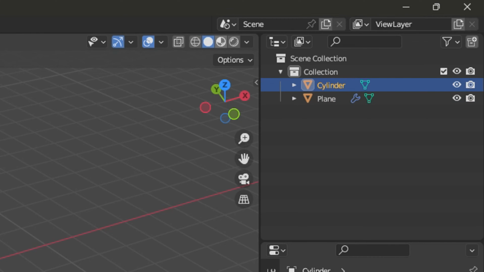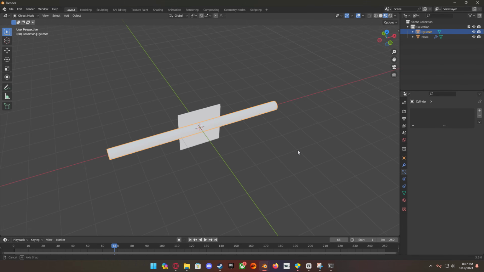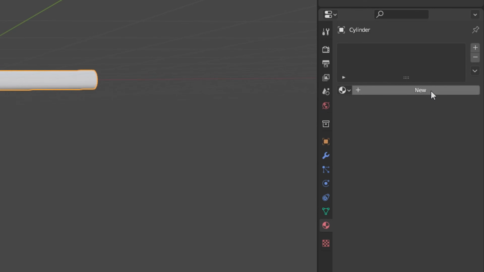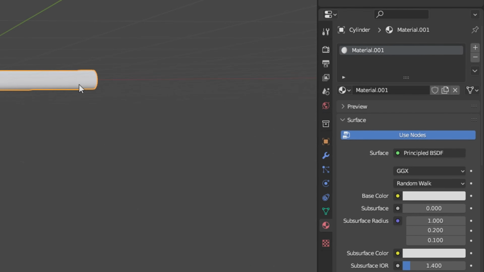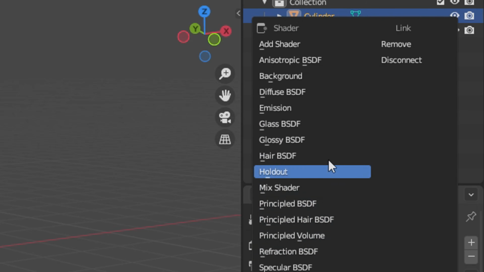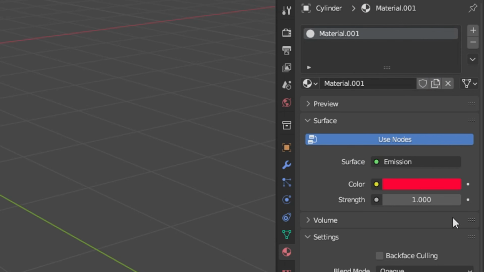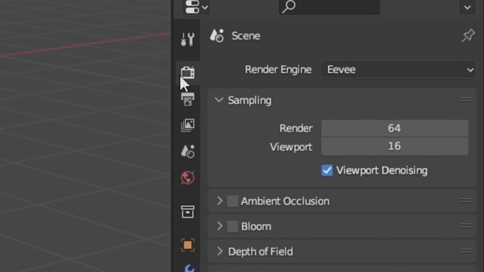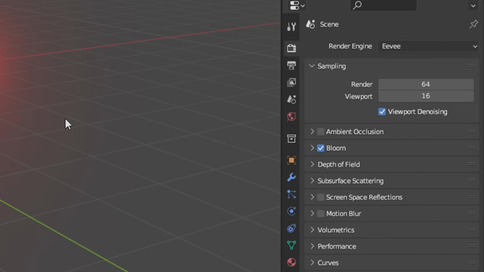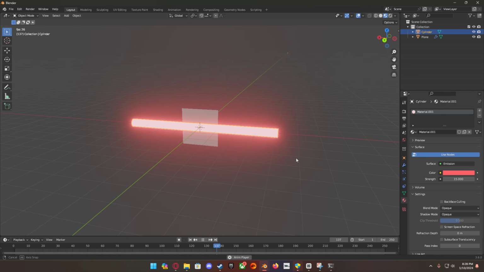We're now going to change our viewport display so we can see the textures, and then we're going to go over and select our cylinder and add a new texture. Now on the surface menu, we're going to go up and select emission. From here, we're going to change our color to something that we like, and then we're going to change the strength anywhere from 10 to 15. Then finally, in our display, we're going to turn on bloom. Now as you can see, we have a classic Star Wars laser.